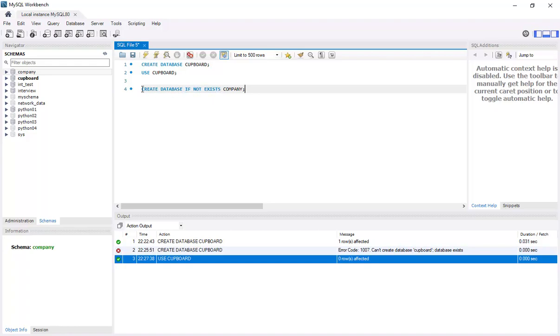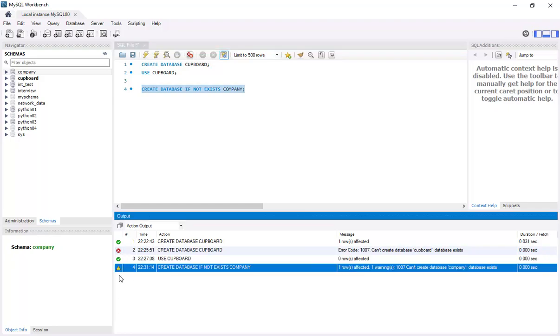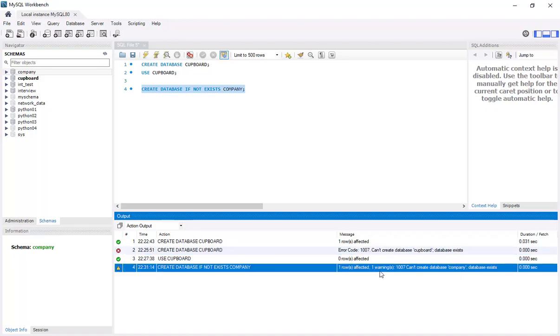Now if I run this query, it will not give me an error. It will just give me a warning. See, it has given me a warning, right? It has not given me this red error. Whatever query is written ahead of it, it will execute. It will only give a yellow warning that it can't create the database because it exists. But it has not given you an error. See, here it has given you an error. Here it is giving you a warning.